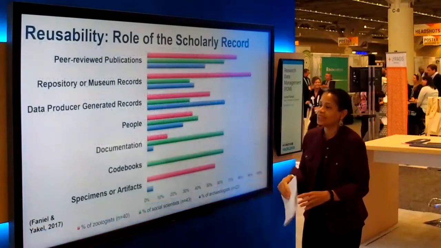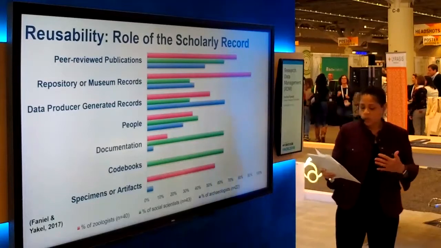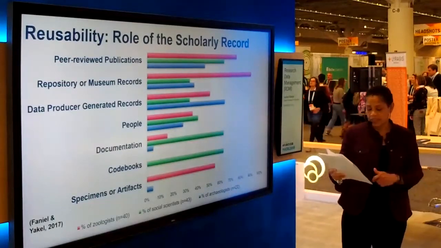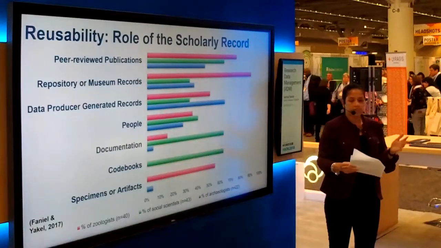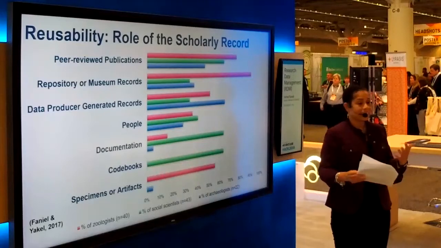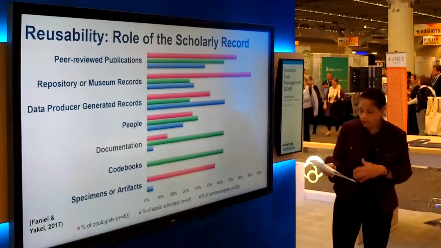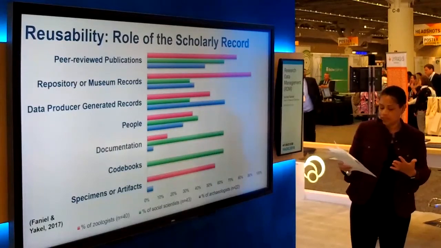So given the different types of context information, I thought I'd talk a little bit about where researchers find this information. As I said, they typically find it in scholarly records. And these scholarly records, as you see, vary by discipline. But we found 7 key record types. So for archaeologists, we have data producer records. Those were mentioned the most frequently.